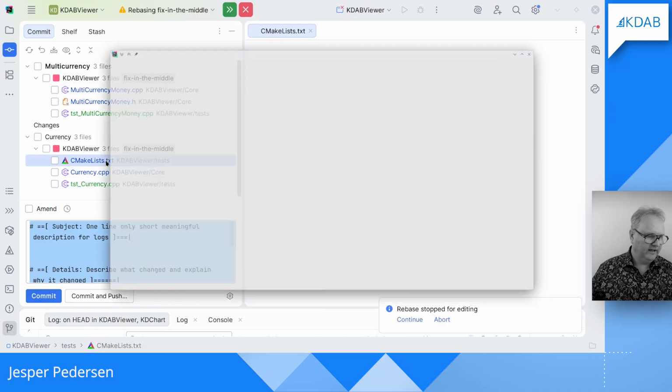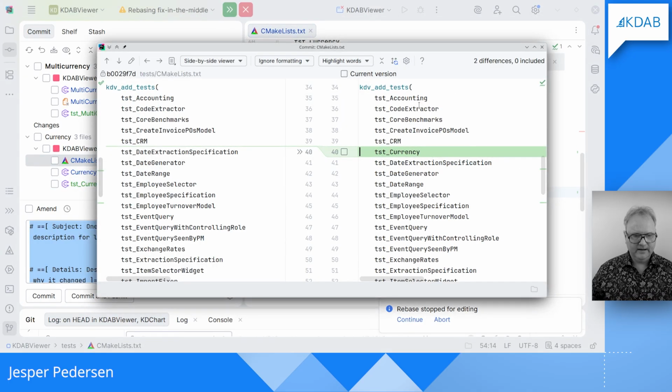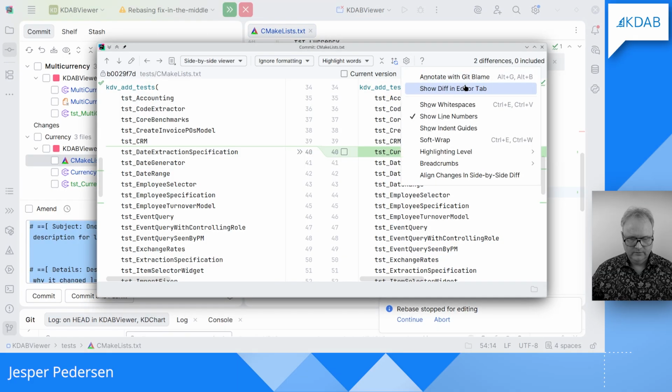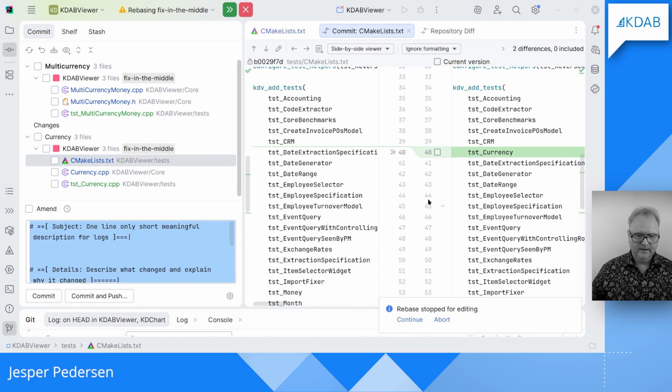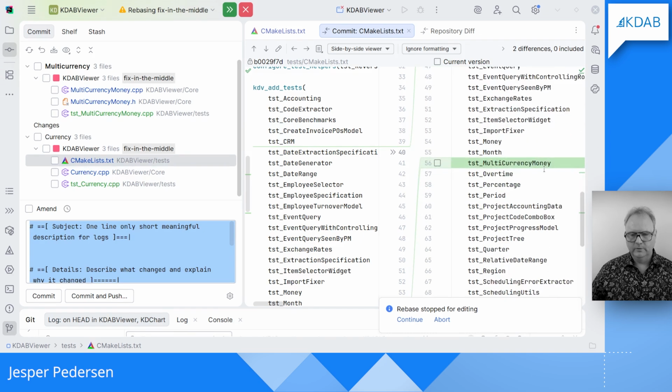If I just click here, I can see that CMake list is, and why do you show an external window? Did I ask you to do that? Show diff in editor tab. Yes, please. CMake list. You can see that it has a change here, test currency, and it has test multi-currency.